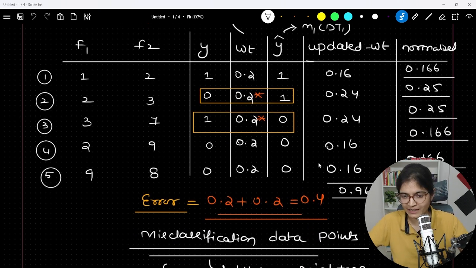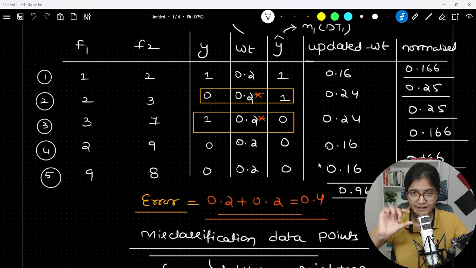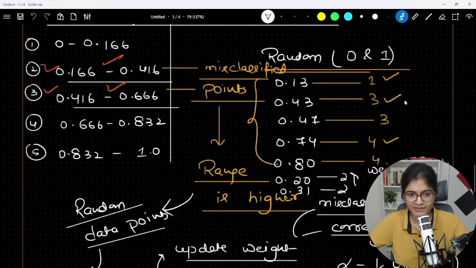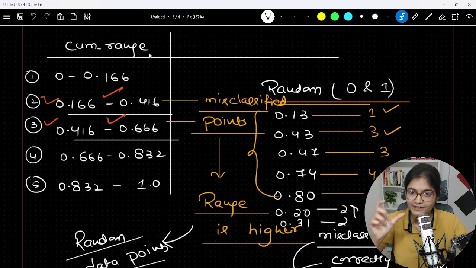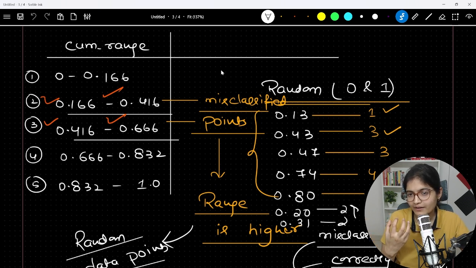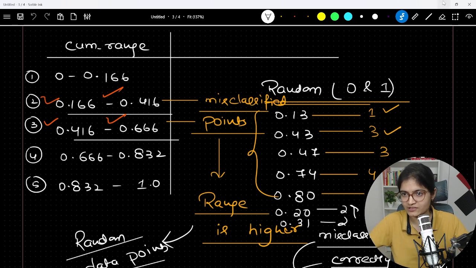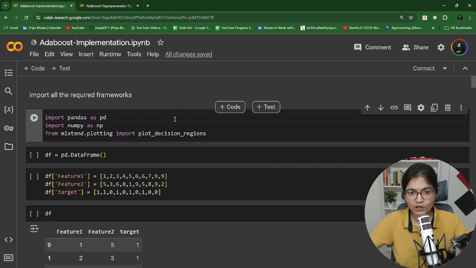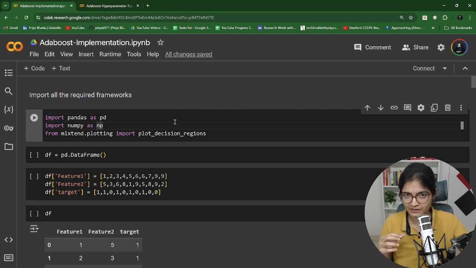We are just, with the help of that, getting the value of updated weights for the misclassified points and for the correctly classified points also. Then if you remember, we are doing a normalization. After normalization, we are trying to specify a cumulative range. And then in the next iteration, we are randomly getting points in the range from 0 to 1. I hope you all remember. It's just a brief recap of what we have covered in our earlier session. So all of these steps we are going to implement in this part.